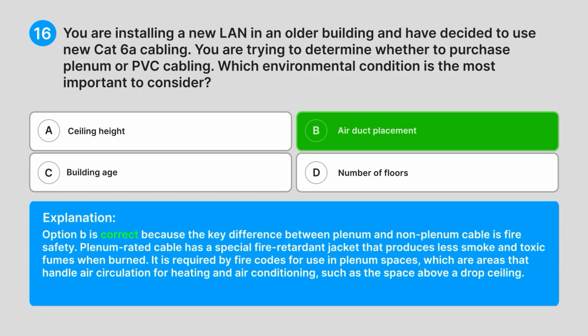Explanation: option B is correct because the key difference between plenum and non-plenum cable is fire safety. Plenum-rated cable has a special fire retardant jacket that produces less smoke and toxic fumes when burned. It is required by fire codes for use in plenum spaces, which are areas that handle air circulation for heating and air conditioning, such as the space above a drop ceiling.